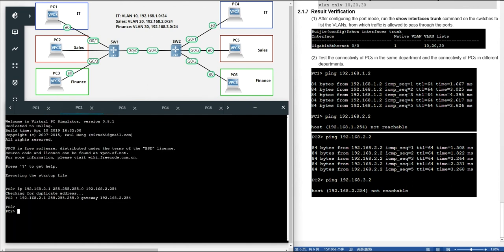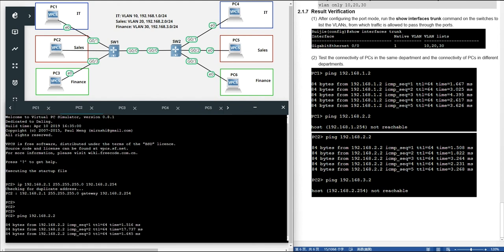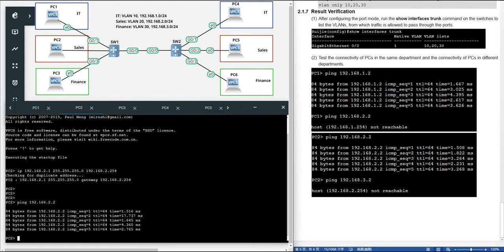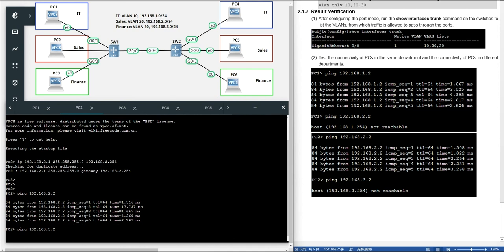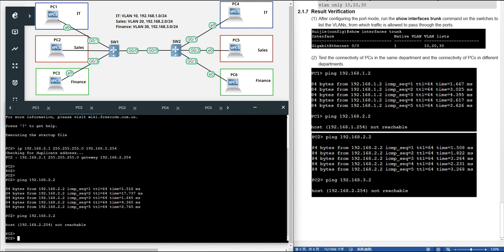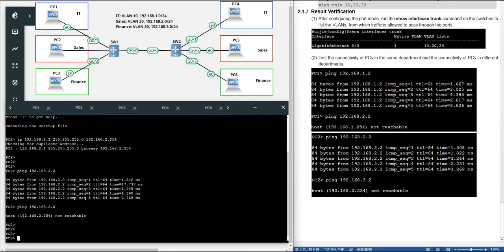But on PC2, if you want to ping PC5, they also can ping successfully because they belong to the same VLAN, and on the trunk interface, we allow VLAN 10 to pass through. But if you want to ping PC6 in the finance department, also the same result, you cannot ping successfully. Okay, and that's all about the advanced configuration of VLAN. It's not so complex, right?